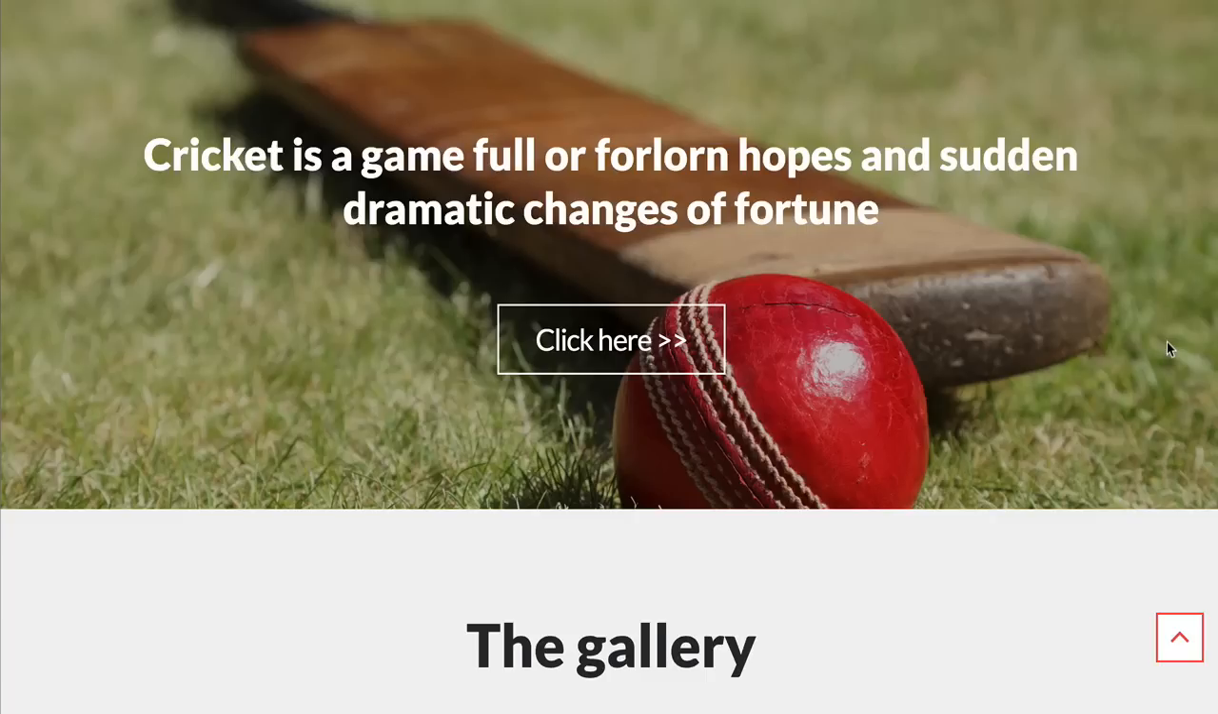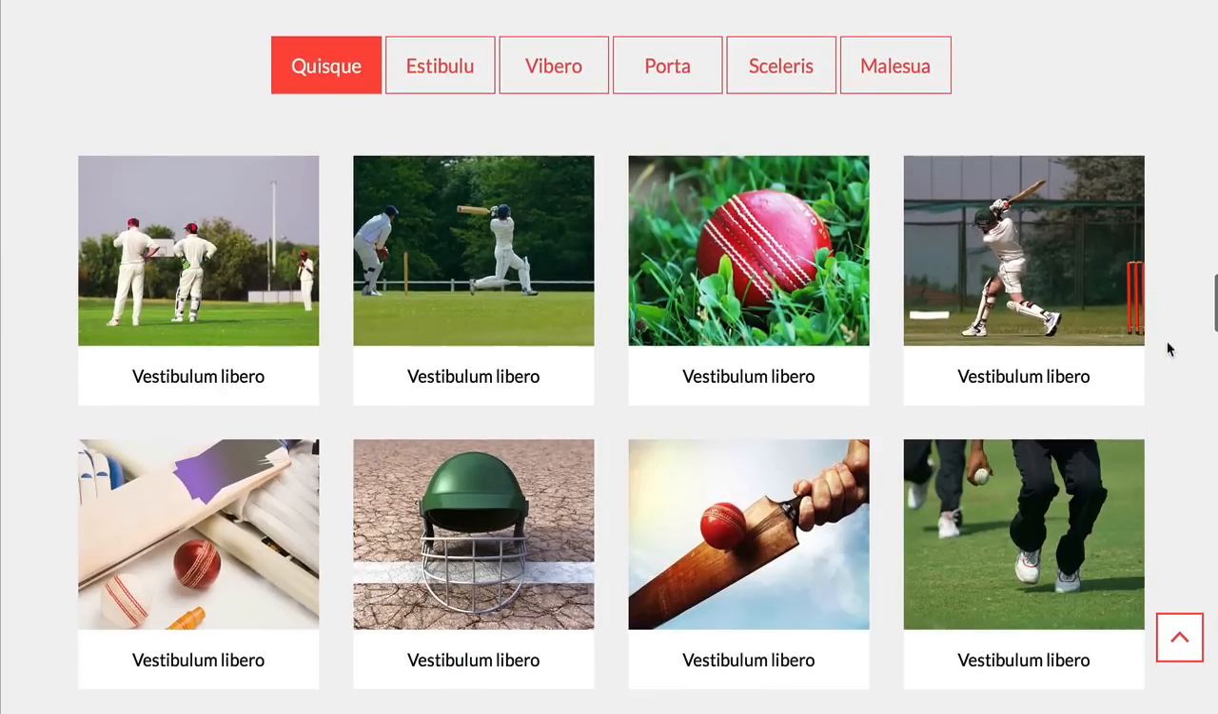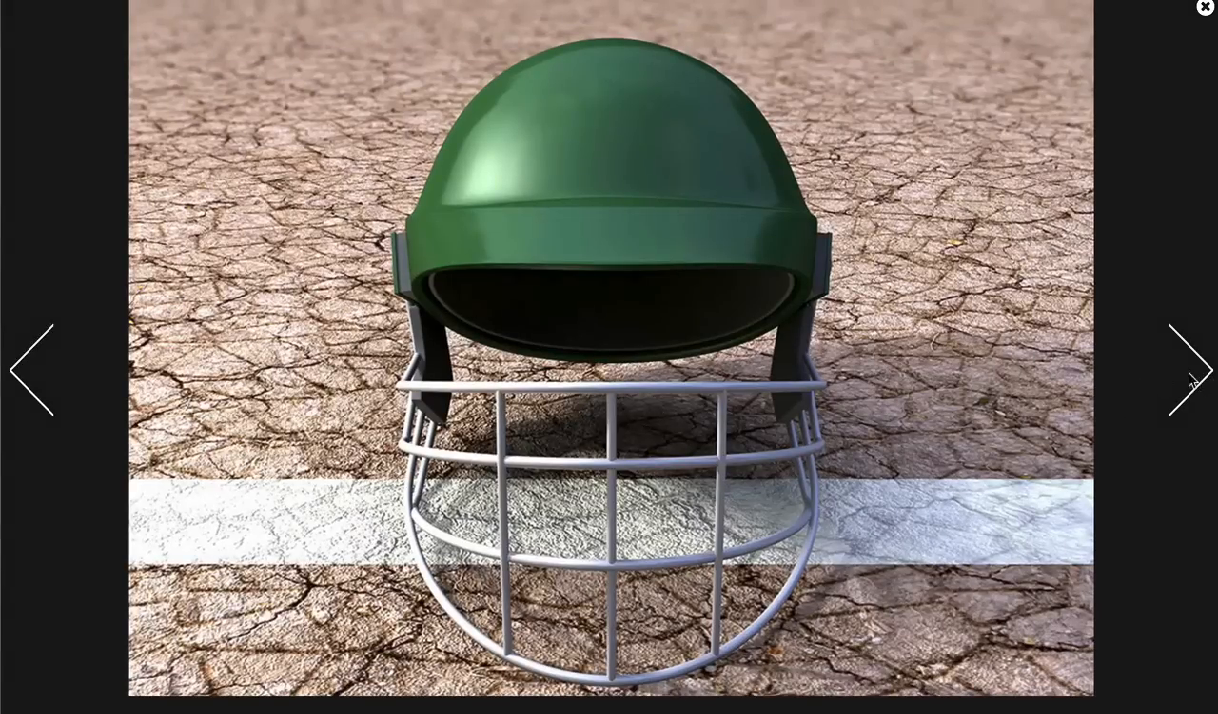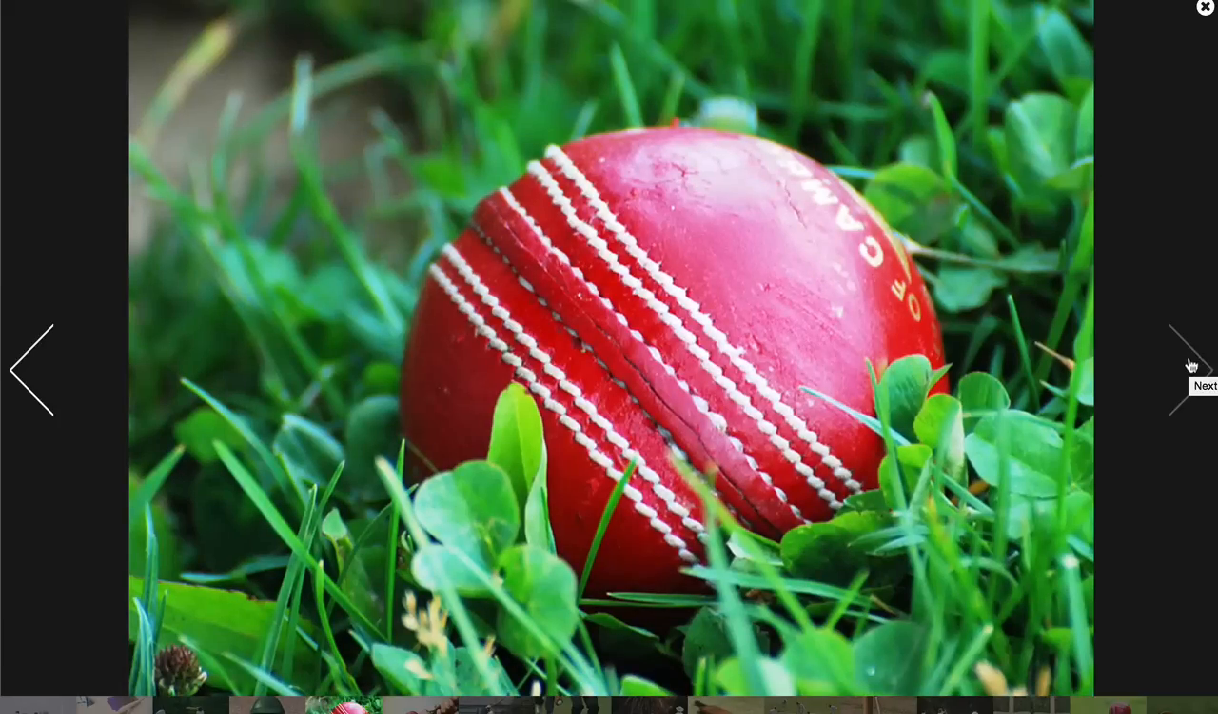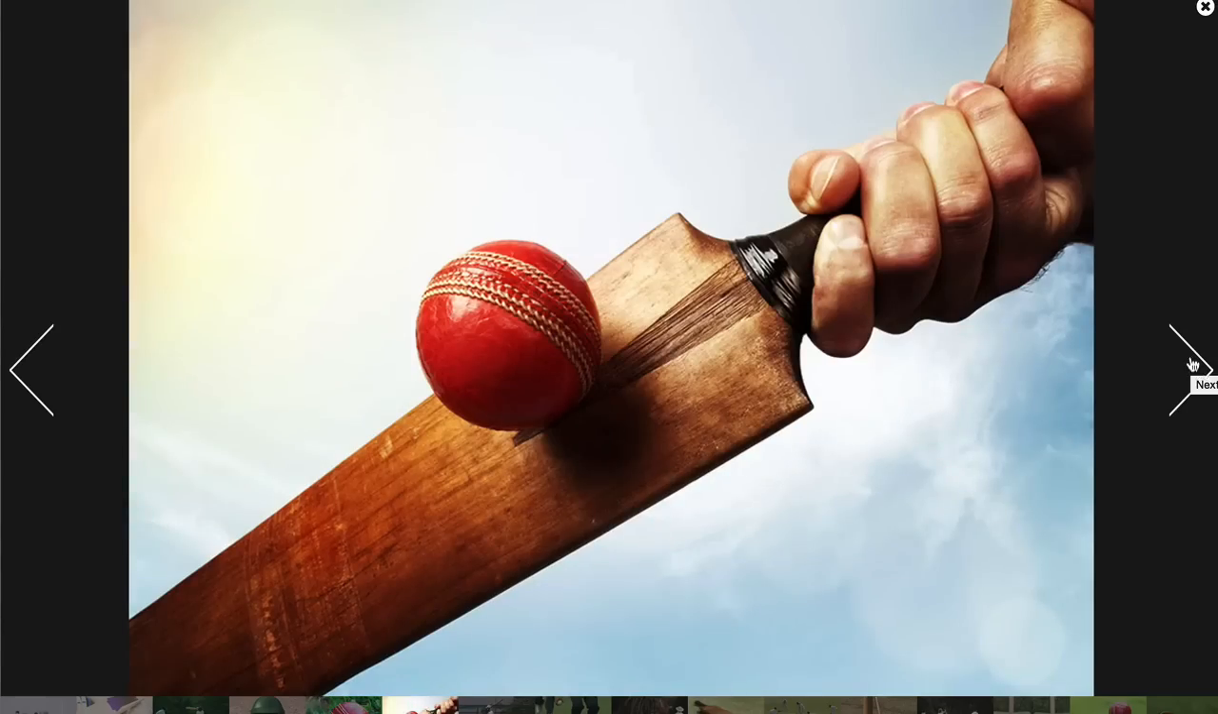Take, for example, this cricket club template on TemplateMonster. I absolutely love their choice of imagery. Sure, there's the stereotypical photos of people playing cricket, but they also have more interesting shots, detailed shots of cricket balls, bats and helmets. And these kinds of imagery help the design be interesting, and it varies the kind of imagery that's being used.